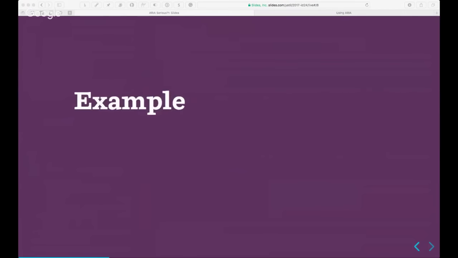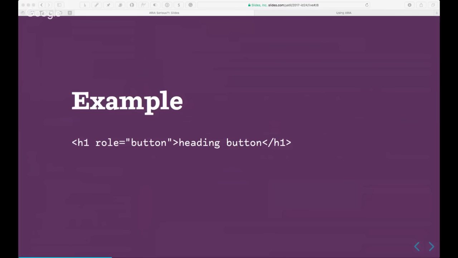The second rule of ARIA use is do not change native semantics unless you really have to. I have an example here, and this is where we get into bad examples. Don't use that. This is an H1 with a role button, where the creator of that code thinks, oh, I need a heading that is also a button, so I will have an H1 role button. But that's actually really bad.